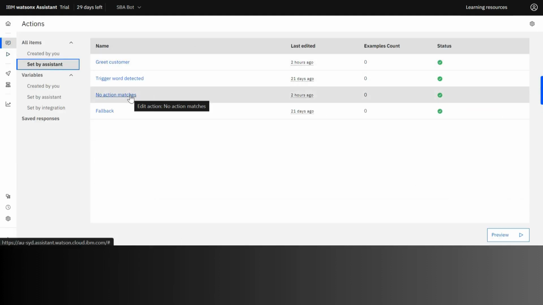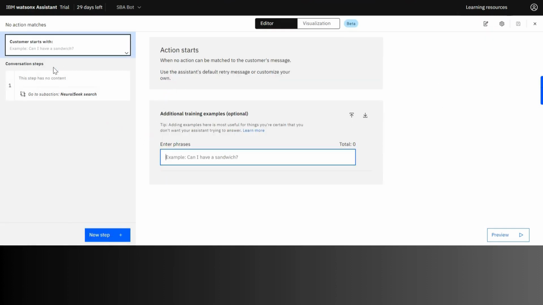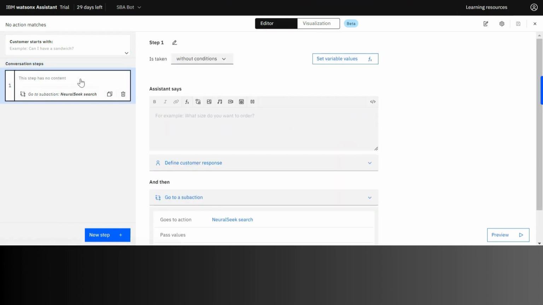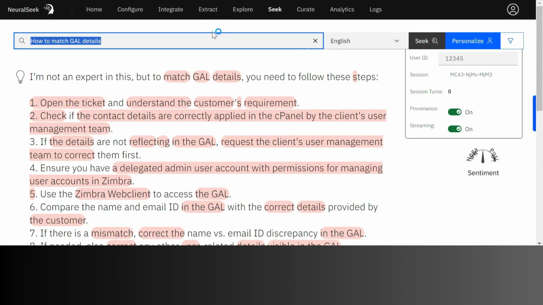So in case a user, in this case an employee of SBA, is asking something for which we haven't created any action, right? In the future, scalability would mean that you don't know what the user is asking. So for this, you need to leverage your internal documents or third-party website crawls. What I've done is, in case no action is matching, I have trained it to go to the NeuralSeek search. NeuralSeek is your underlying Q&A generator, as well as language. It has the built-in language capability to summarize and extract answers from documents.